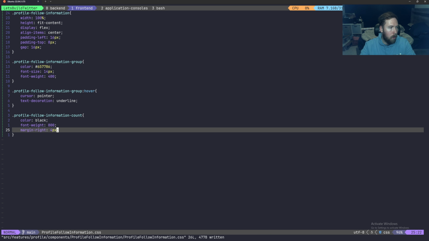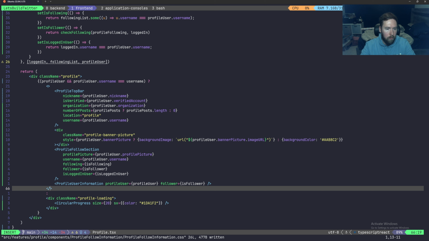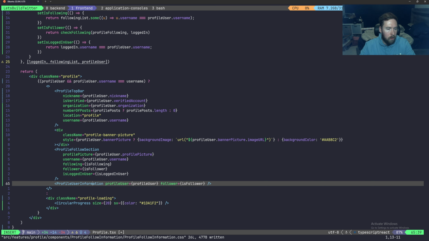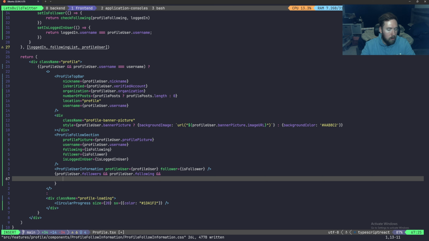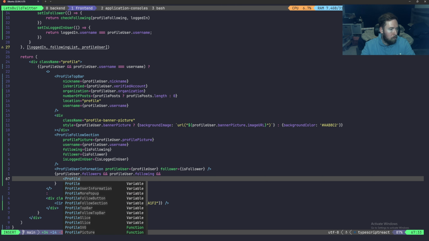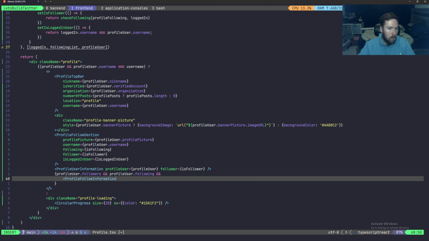Let's hop into the profile and bring this in. So now underneath our profile user information, let's bring in our profile follow. We're going to have curly braces, profile user dot followers, and profile user dot following. We need to make sure that these are both set up. I believe we should be fetching these at this point. Now we have profile follow information, and it's going to have profile user equal to profile user. So that is set up. We still need to set up one more thing in here, but we can at least take a look at this, and I think we should have time to set up the last thing.